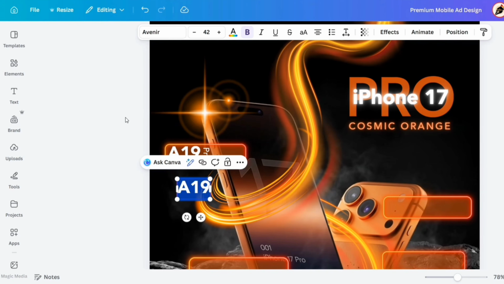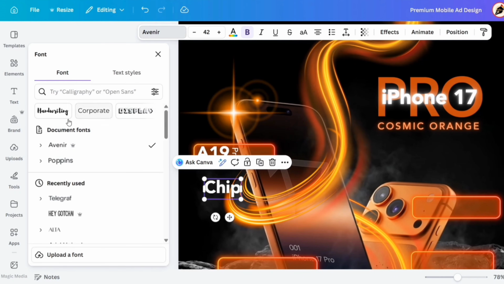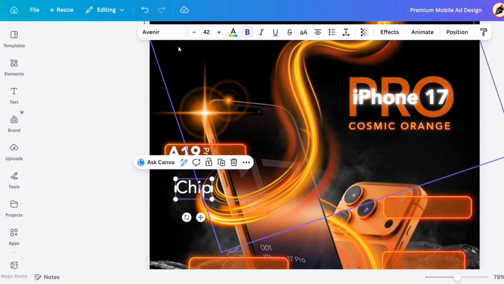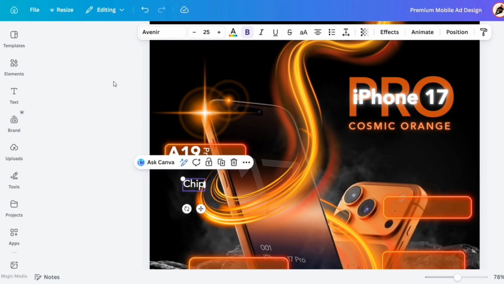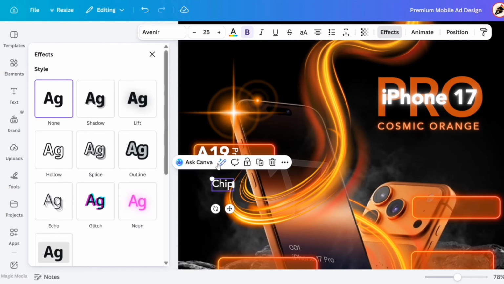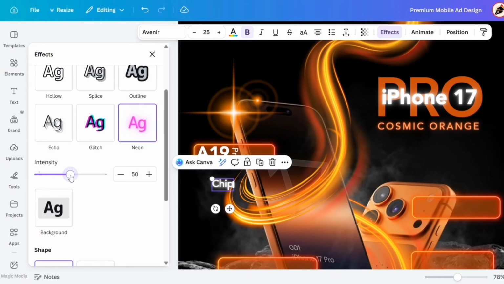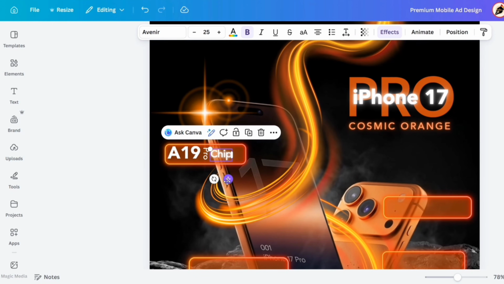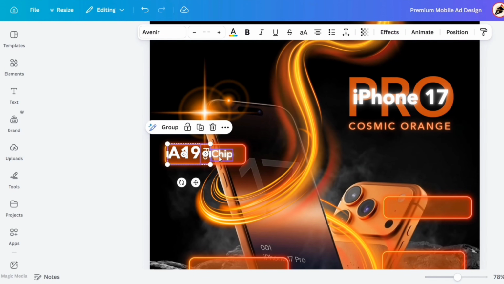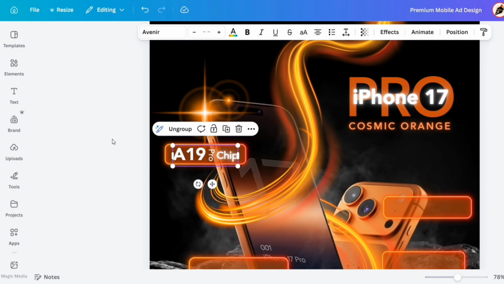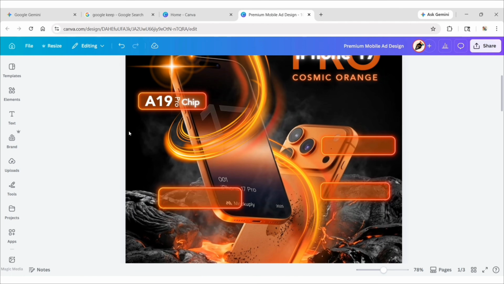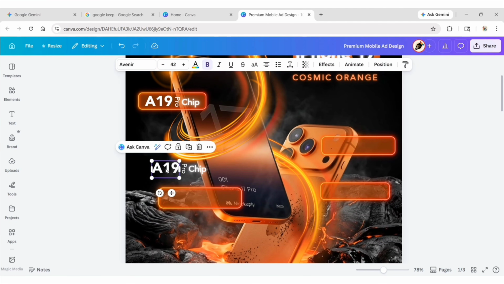Duplicate and add Next one. Choose Avenir Medium Font. Set font size to 25. Go to Effect. Apply Neon Effect. Increase intensity to 100. In the same way, add all other specs.